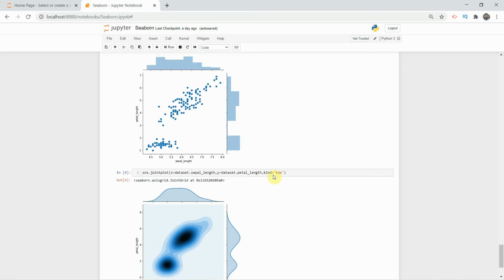Okay, we just need to write kind is KDE here, and there are many more attributes along with this. You can always try it out by going into the documentation.